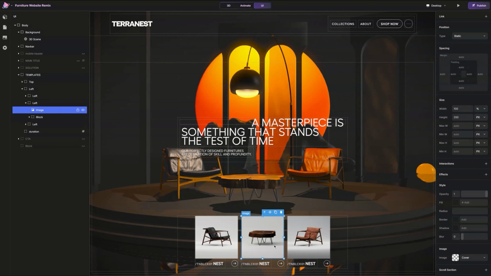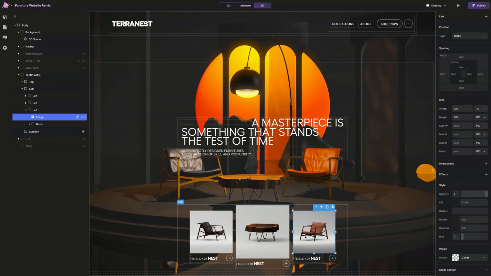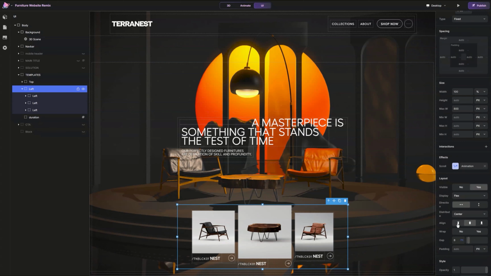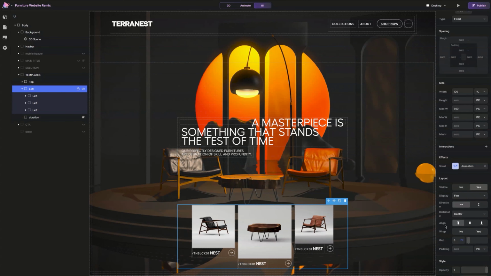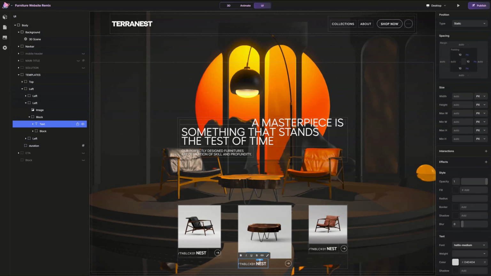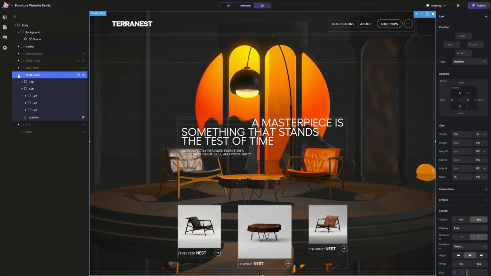So let's change the height for this to 250, and for this one, let's make it 180. And this will work for us. So let's change the align option on the parent block to top, and let's change the distribute to space between. There we go. Now all we have to do is change the text here. Now we are all set with the third one as well.